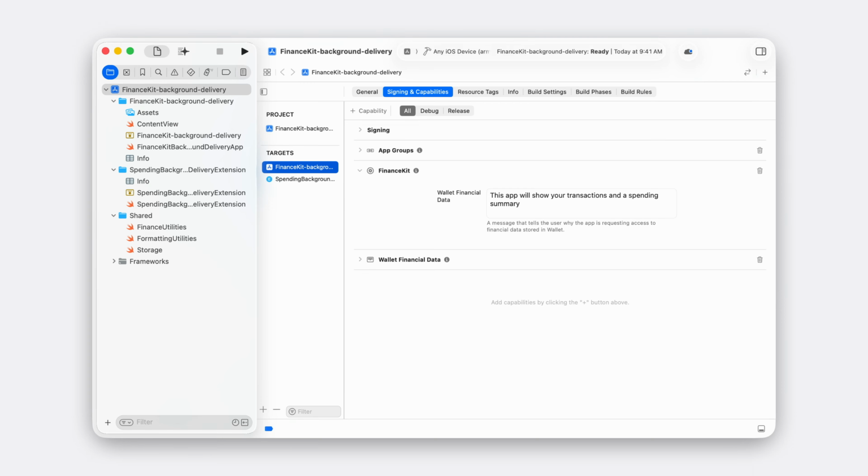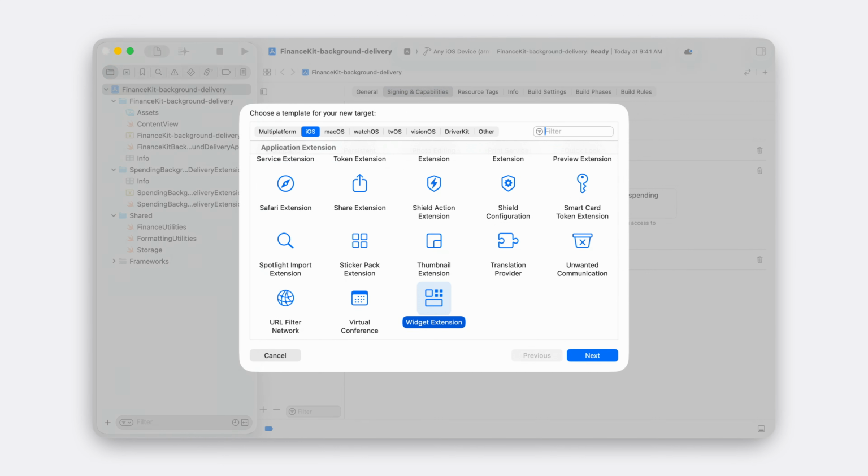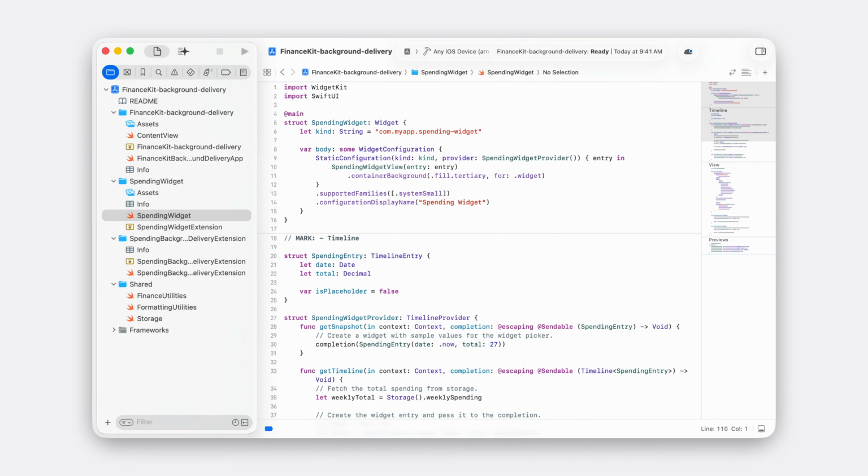Now we've created our extension, let's go to Xcode to finish off our app. Our app's category is set to finance, and we've already set up a financial data entitlement through the developer website, so we're authorized to use FinanceKit. That financial data entitlement has been added to both our app and our background delivery extension so they can access the FinanceKit API. The last step is to add our widget. Go to File, New, Target, and select the widget extension template from the list.